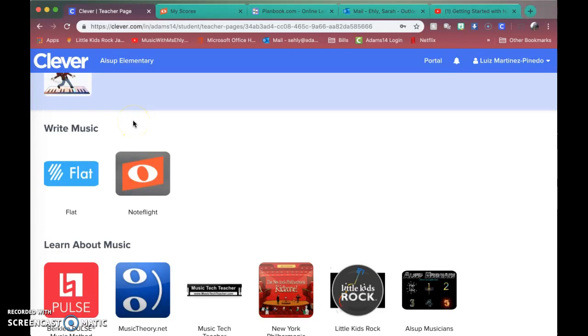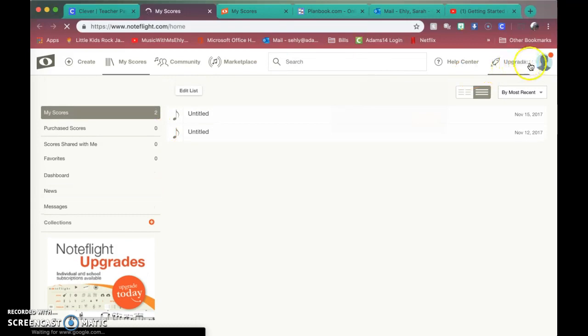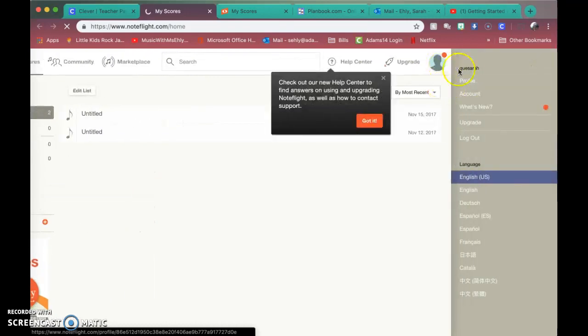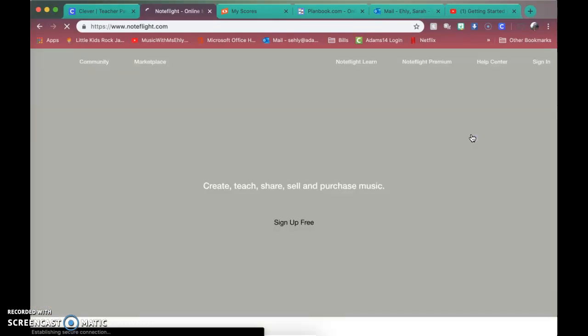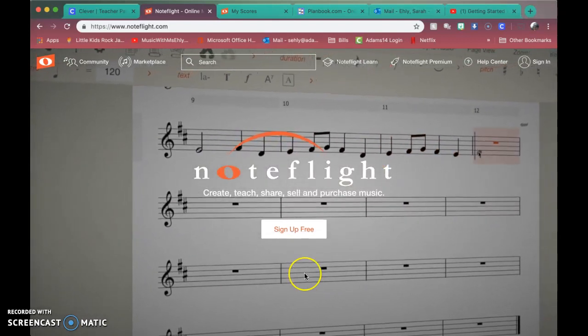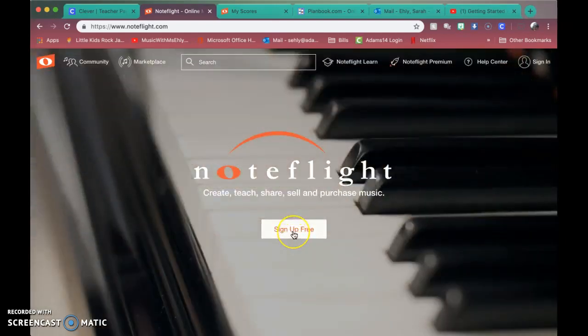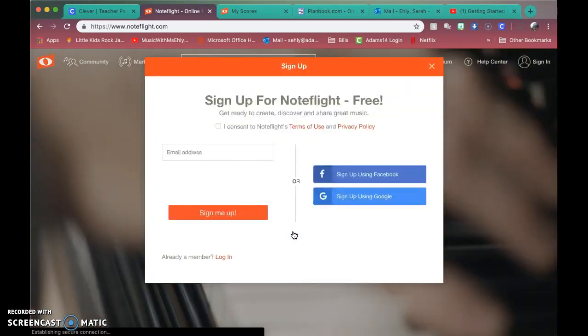And today we're going to use the program called Noteflight. So it's this second icon here with the whole note. Go ahead and click on that. And it's going to bring me to, actually I am already logged in, so hold on, let me log myself out. Here is the first page that you're going to see where you get to sign up for a free account. So go ahead and click on Sign Up Free when you get to this page.